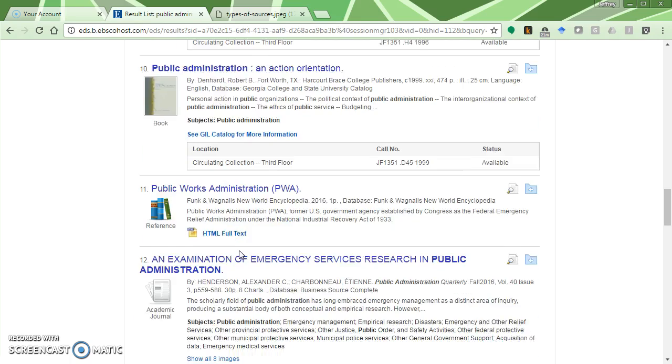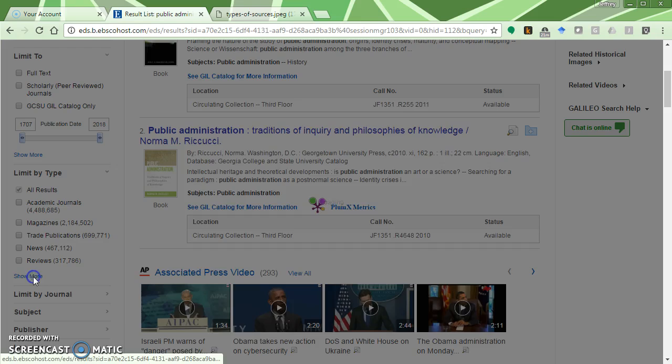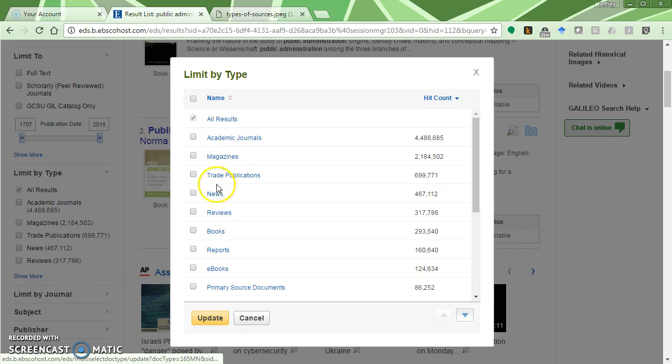If you look here on the left hand side, limit by type. If I go to show more, this shows you all the different types of sources that you can access in Galileo. So academic journals are top of the list for this particular topic. I did a really simple search for public administration, followed by magazines, trade publications, news, reviews, and books, etc.